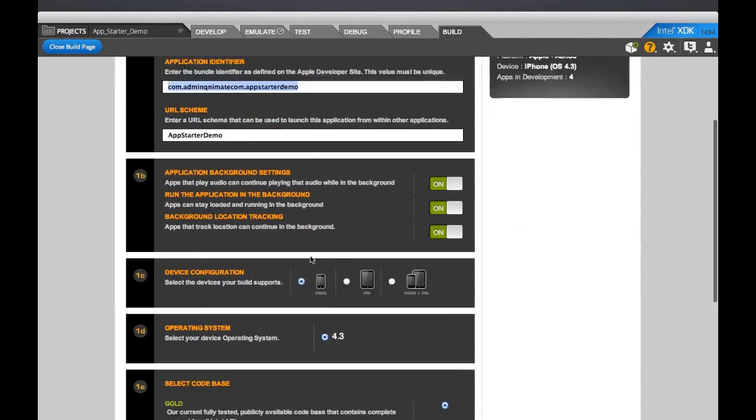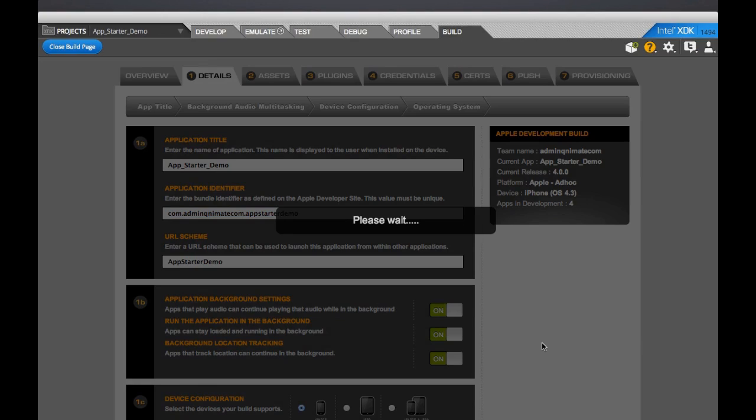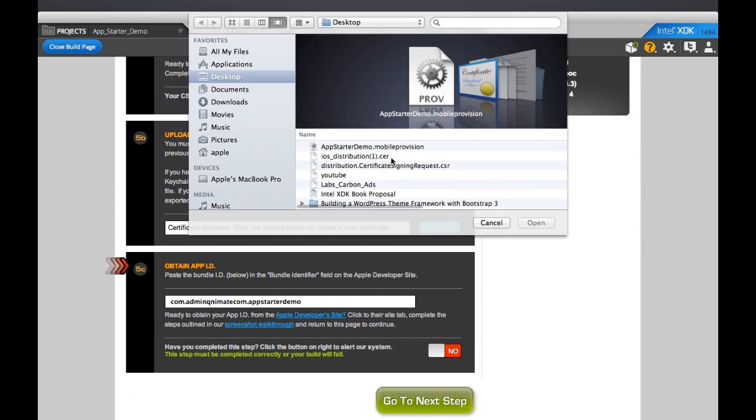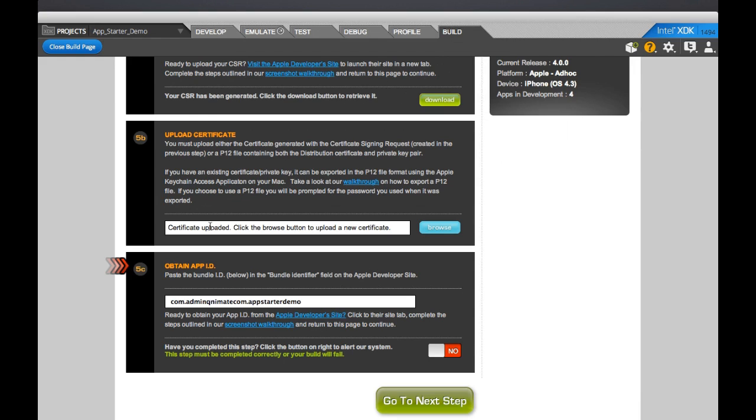Now we have to go to Intel XDK over here. Go back to the build part, and here I need to upload my certificate first. And you can see certificate uploaded, and here I need to select this one, that is yes, I have already obtained an app ID.